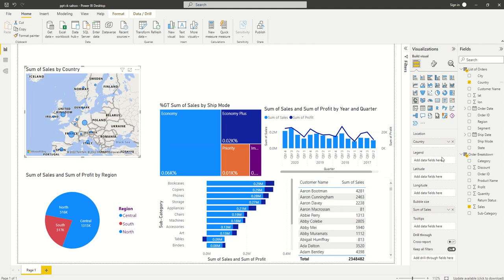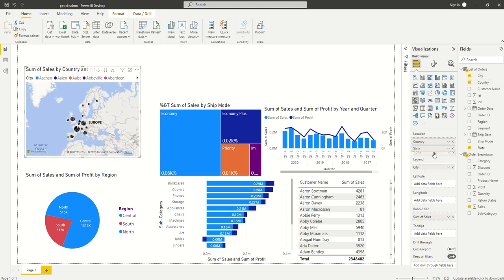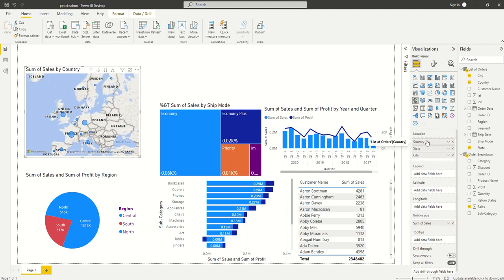We can also add the rest of the geographical locations here. We can add state here. Similarly, we can also add city. When we add multiple geographical locations, we get the drill down option. So in our data there are three levels. As far as location is concerned, the first level is country, then state, then city. So we can always go to the next level in the hierarchy.